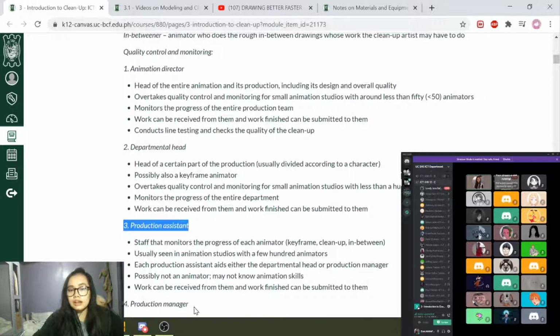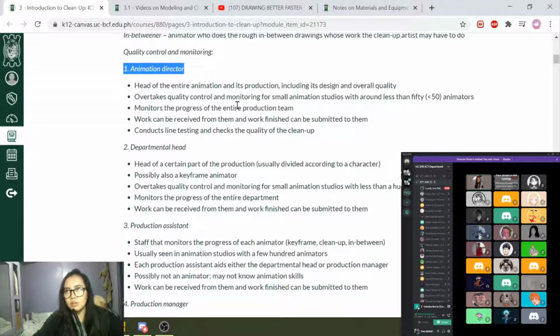Another important thing is that every single job or profession here can also have different skills and qualities. For example, the animation director, aside from quality control and monitoring, also has to take note of quality control and monitoring for in-betweening, for keyframe animation, and for compositing. They also have to do line testing, and at the same time they are directing the animation. So they have quite a lot of work. The departmental head doesn't have as much work compared to the animation director, but they also have other work aside from quality control and monitoring.